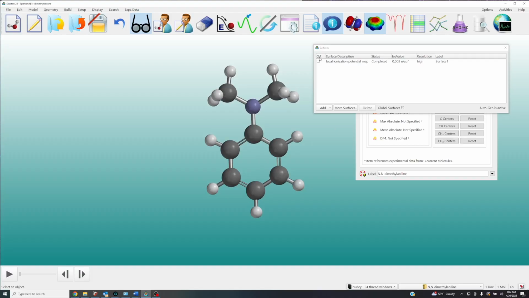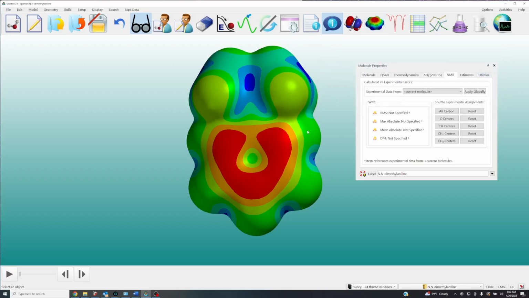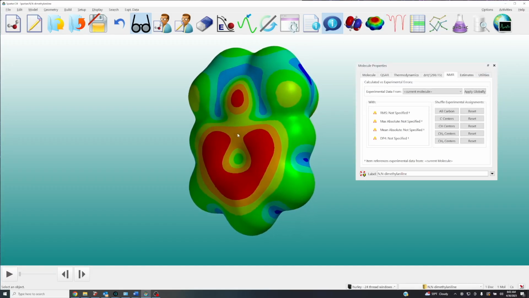On the inaccessible side, also ortho and para, we see it's easier to remove electrons from these locations. Completely consistent with the chemistry of dimethylaniline.